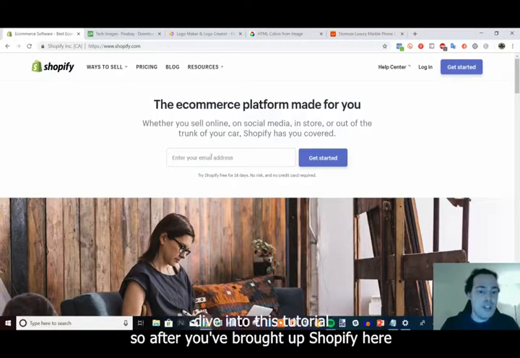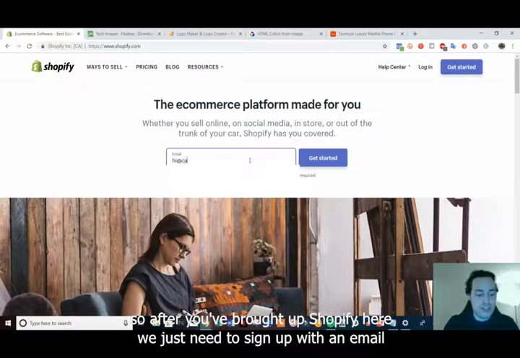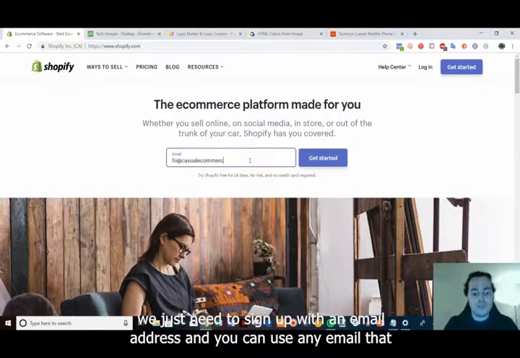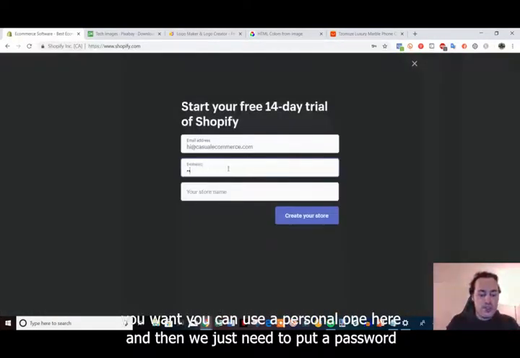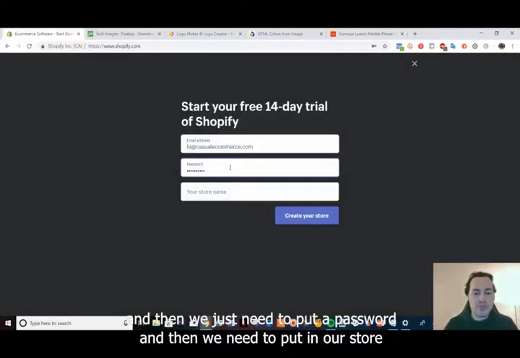So after you've brought up Shopify here, we just need to sign up with an email address, and you can use any email that you want. You can use a personal one here, and then we just need to put in a password. And then we need to put in our store name.